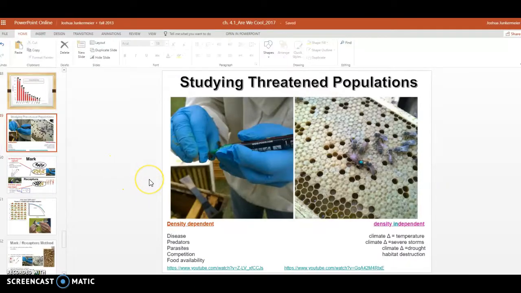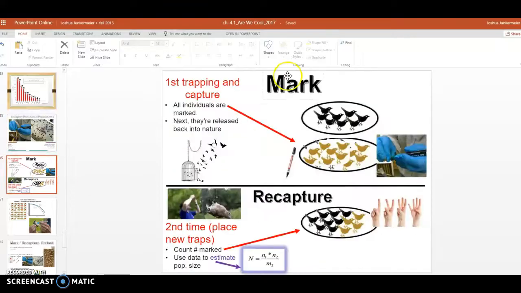So we're going to learn a special technique that allows us to measure a population by marking them. You see the little mark right here? Here's a paint pen marking. This bee has been marked. And we use this technique called mark recapture to measure the population of threatened species. So we are going to mark the crickets.